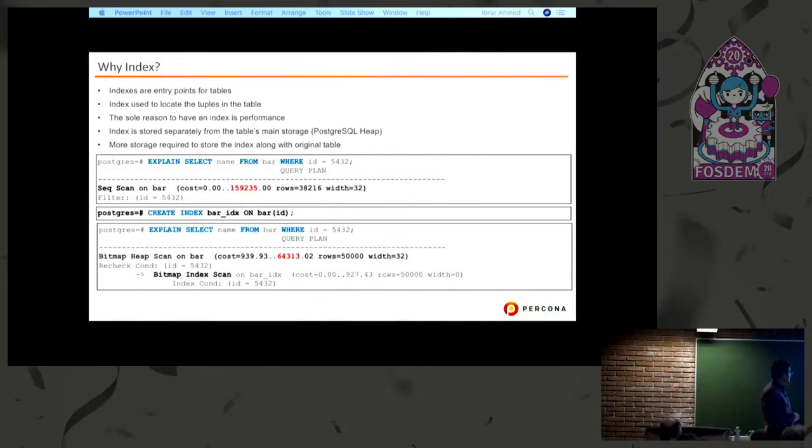You can see sequential scan on bar, and here is the cost. It's an arbitrary number. It's not seconds, it's not milliseconds, it's just a number. You can compare that number. If it's a smaller number, then it's faster; if it's a bigger number, then it's slower. So it's an arbitrary number, but that is the cost.